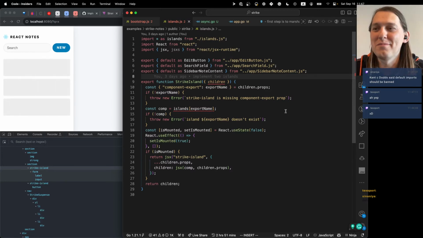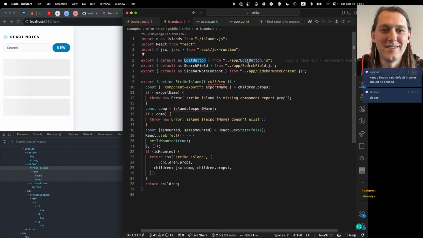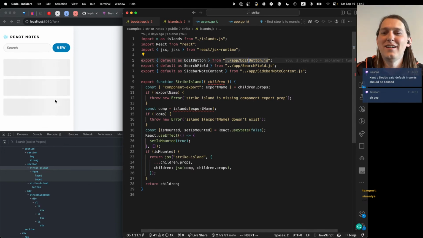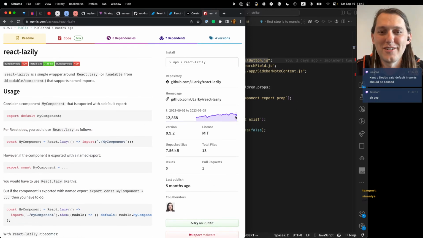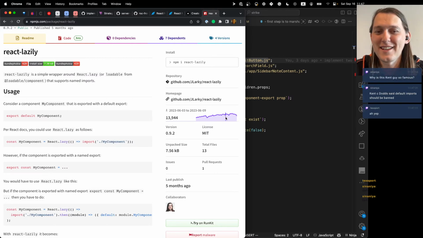I don't like default exports. It's just what the Facebook code uses. I wrote react-lazily. This is my most popular package on npm, and it's going down because more people are using the newer approaches. This is for create-react-app style applications, right? I'm just going to see the demise of client-side React on this graph. But it used to be like 15,000, which was pretty big.